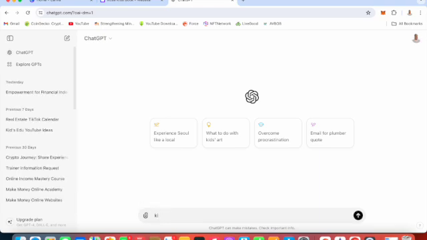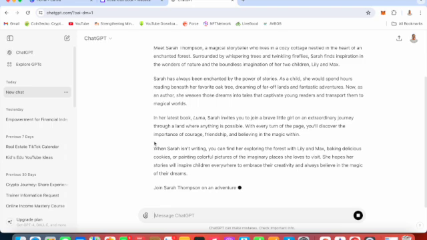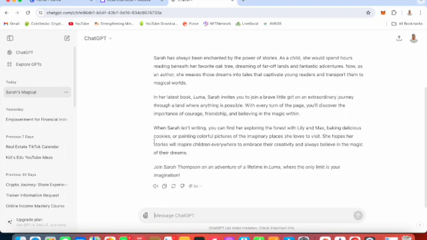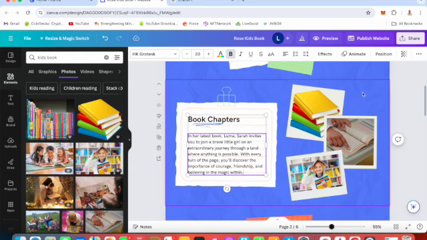So maybe let's say something about kids book. We'll just type: write me a bio for kids book called Luma. Yeah, I don't know. So I'll just type that, and then you can just copy these words and change it to your liking, and then you'll be able to put that. Let's say we use these words, and then you can just come here, select all, and then put your words.